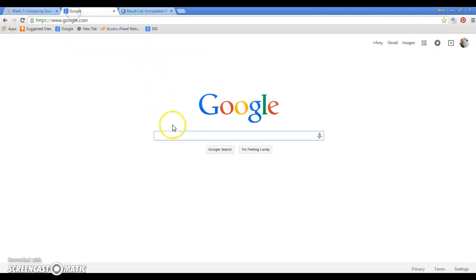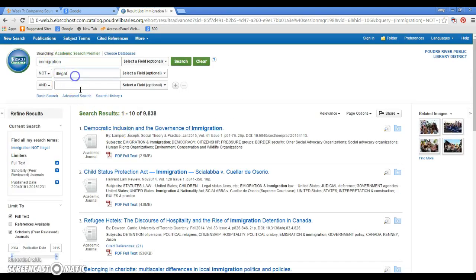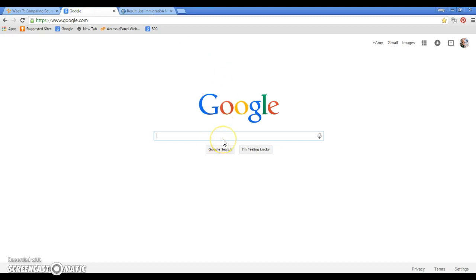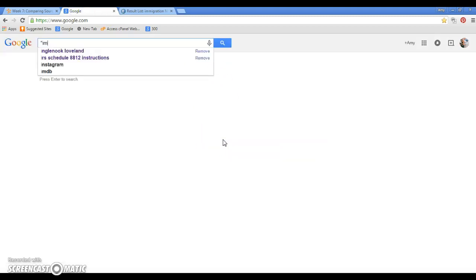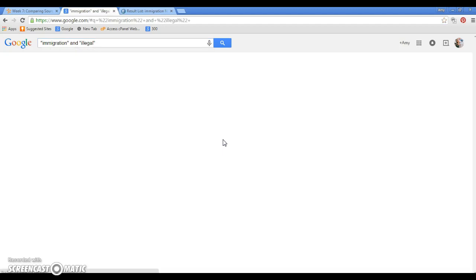You can also use Boolean terms, however, in the free access portion of the internet just by typing them in and also using quotation marks to separate each individual search term the way you would in boxes like on an advanced search such as this. So if I did immigration and illegal, I would get all sources that talk about illegal immigration.